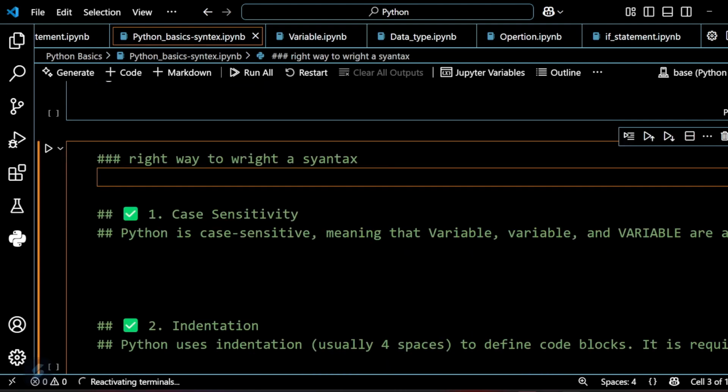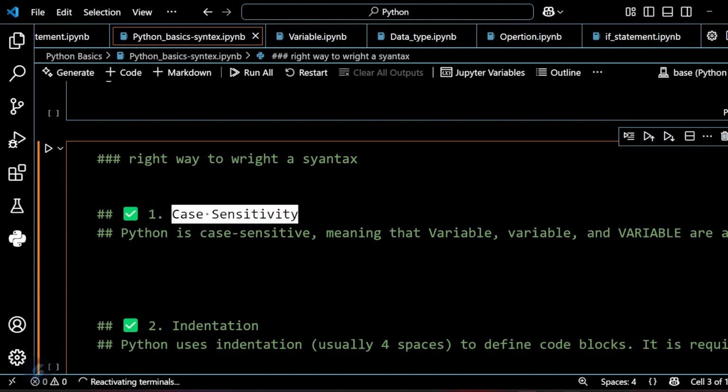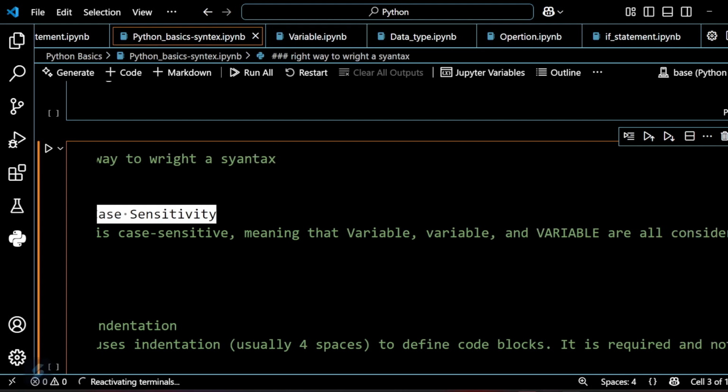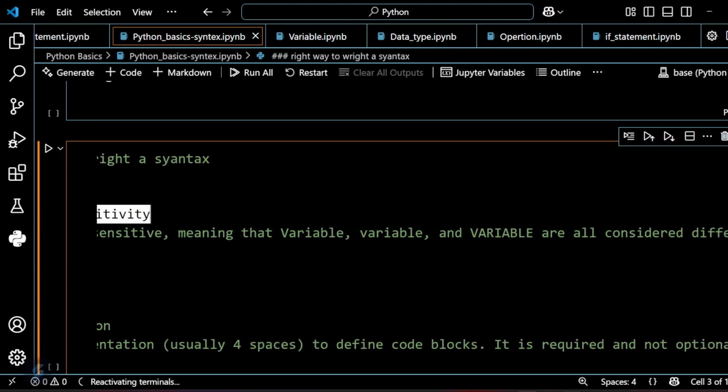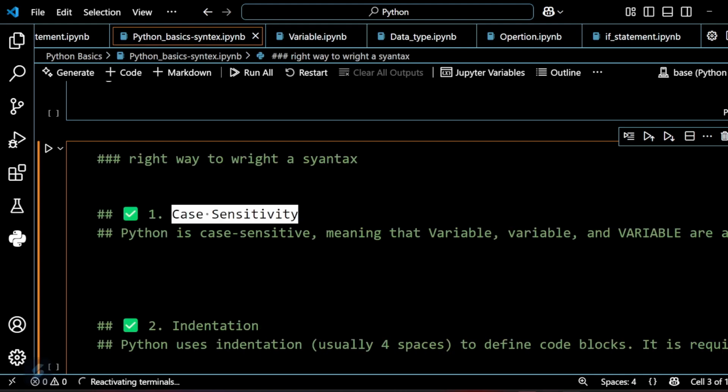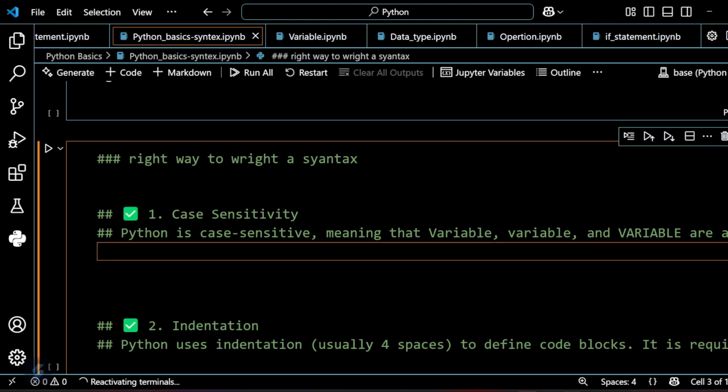Okay. First, is it case sensitive? When talking about the syntax, they are case sensitive. What does it mean? First, understand this one comment. Python is case sensitive, meaning that differently cased variable names are all considered different. Okay, understand with the example.